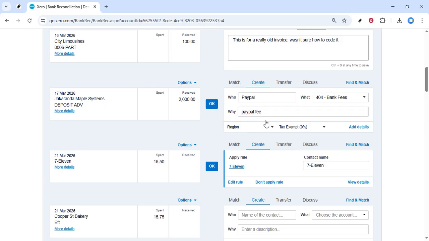After that, fill in the Why field. Think of this as your description or reference. Here, you briefly explain what the transaction was for. It might be something like online course sale via PayPal or PayPal transaction fee. The goal is to add enough details so that if you or someone else looks back at this later, it's immediately clear what happened without needing to dig for more information.